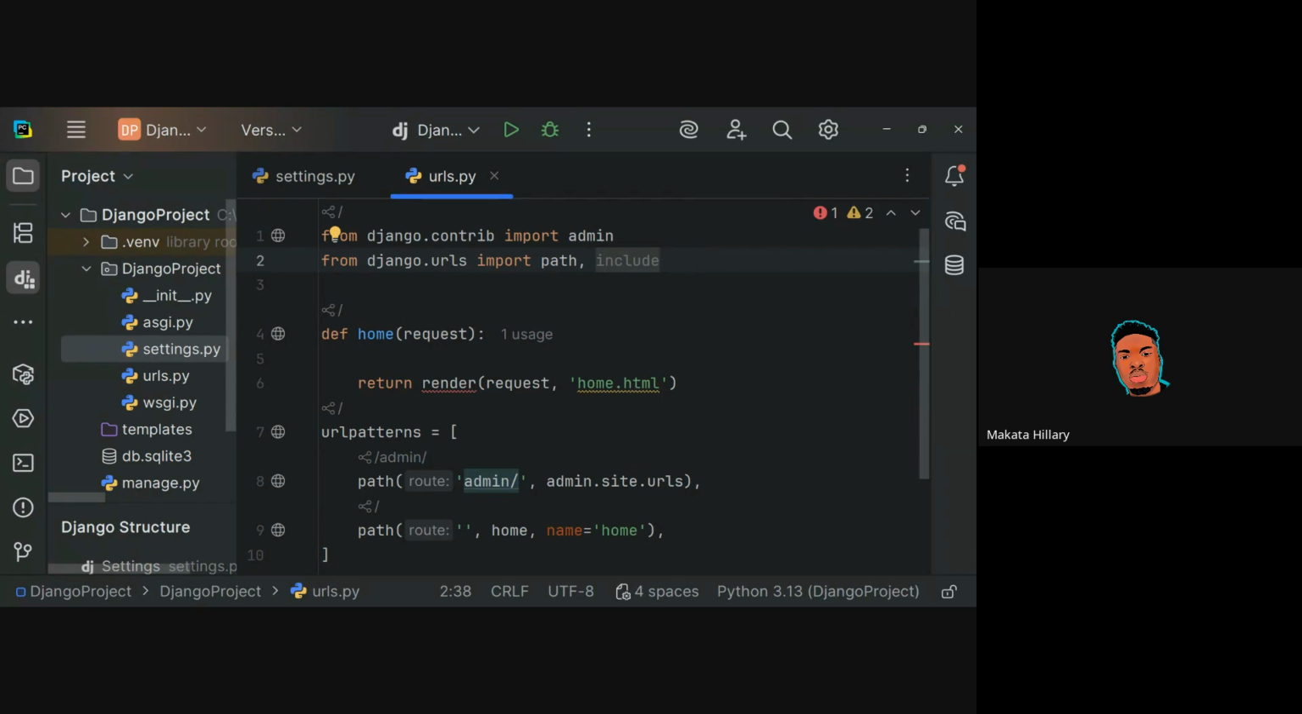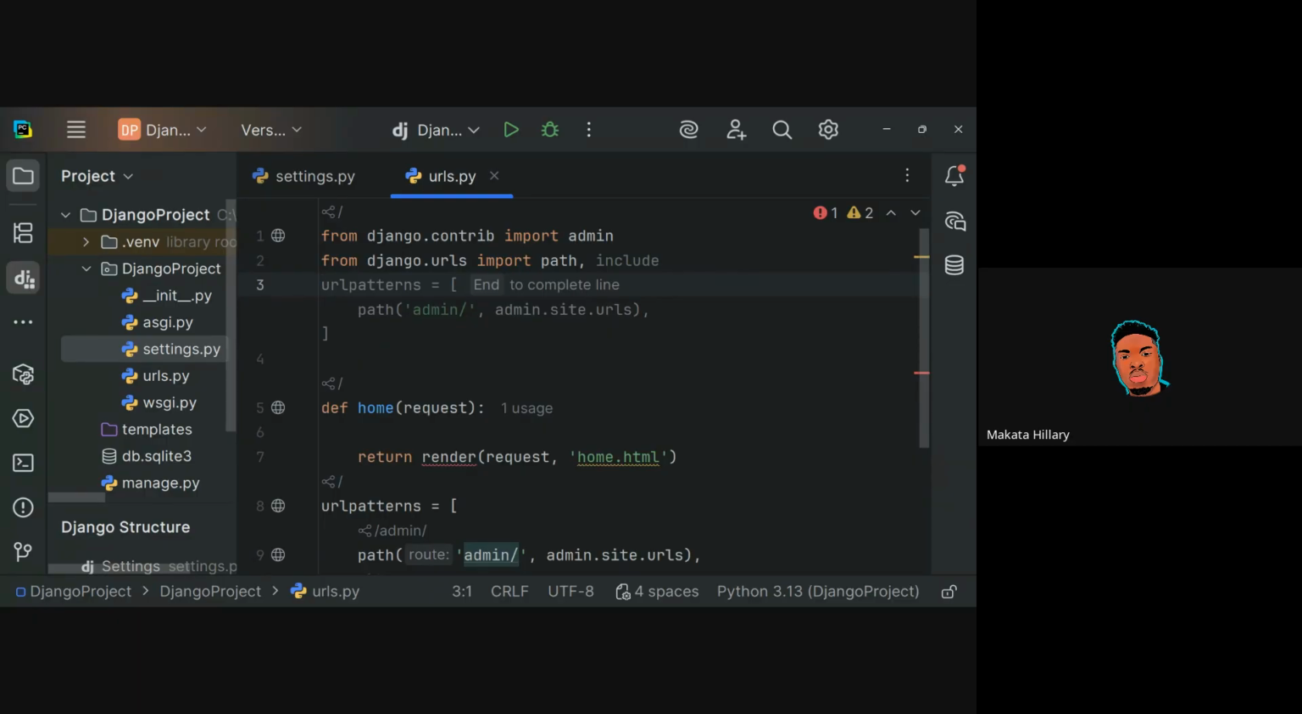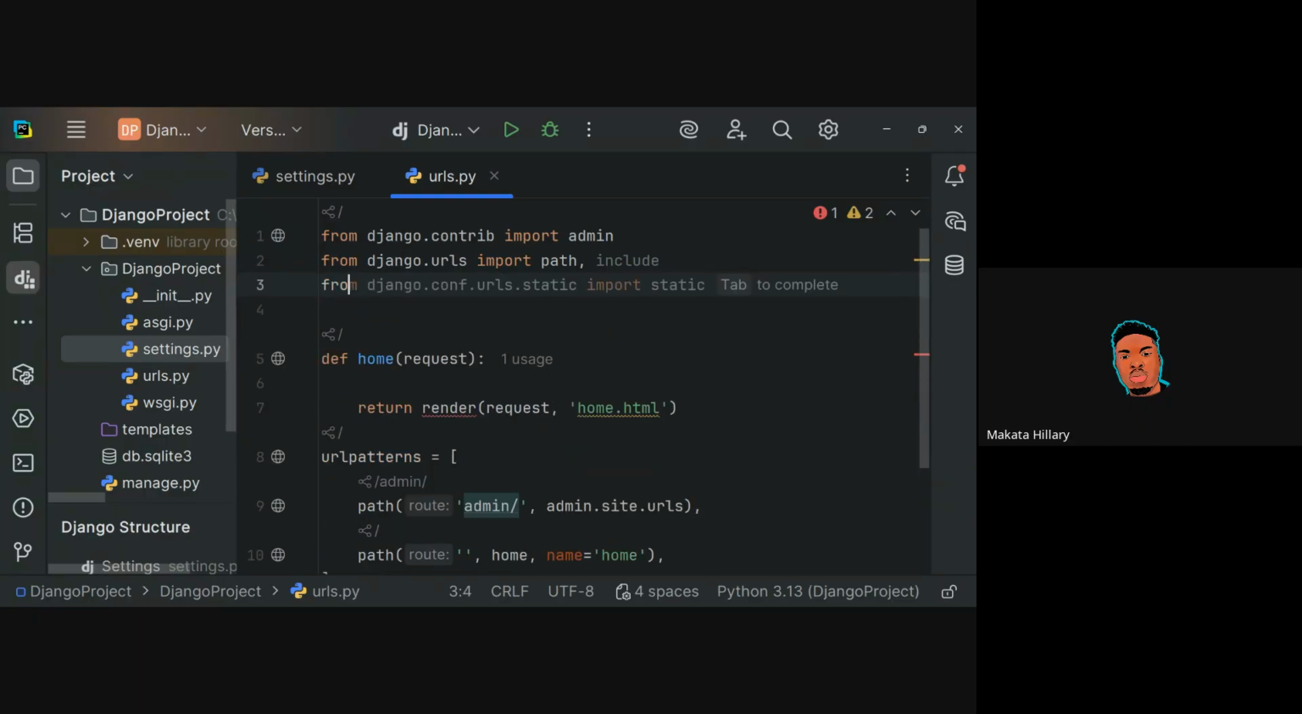So to import render, what we are going to do is from Django dot contrib, sorry, contrib is for something else. Render is from shortcuts. From Django dot shortcuts, import render.